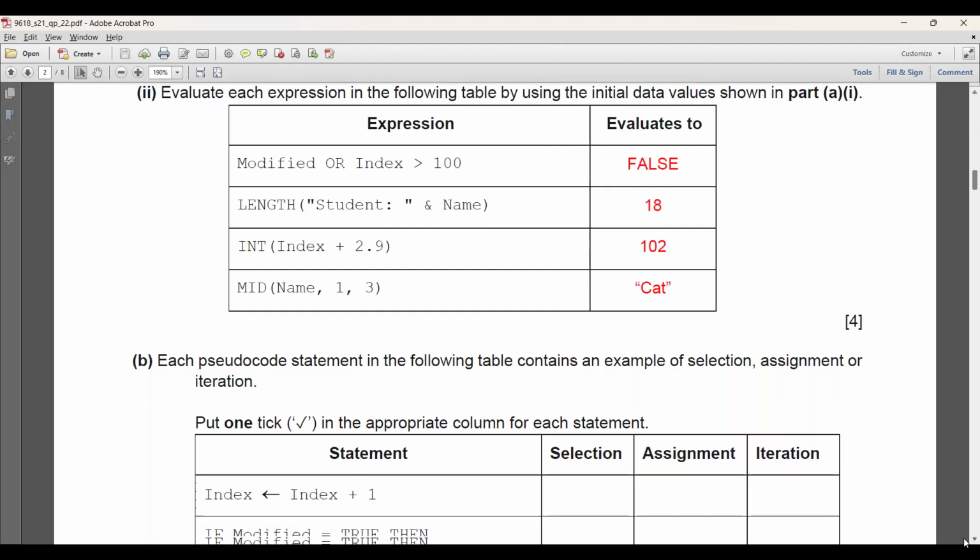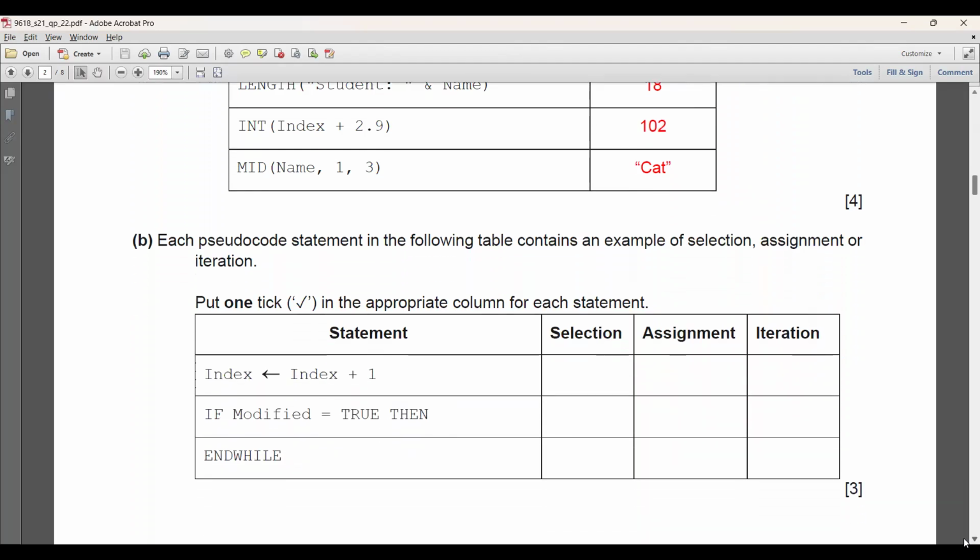Now, each pseudocode statement in the following table contains an example of selection, assignment, or iteration. Put 1 tick in the appropriate column for each statement. So now you can see this is your first one. First one is index, assignment operator, index plus 1. This is your assignment. If modified equals true, then if condition checking, it's selection. So you will put a tick here. And then the last one is end while, and end while is iteration. And in this manner, you will be able to score 3 out of 3.